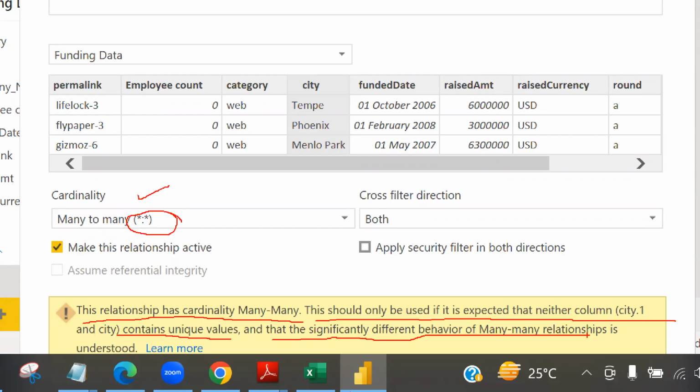Cardinality asking a relationship, 1 to 1 or 1 to many. No. Tell me the message, what it is showing. It's a warning. It's not asking anything. Read the warning. We are selecting that one, many to many relationship. This should not be used, right? That is the warning message.